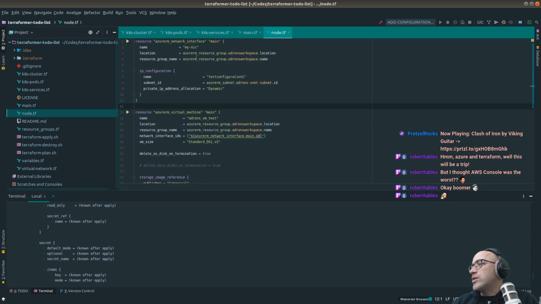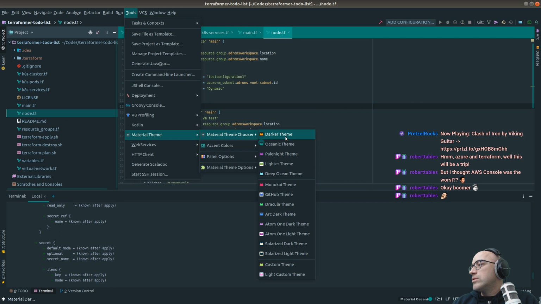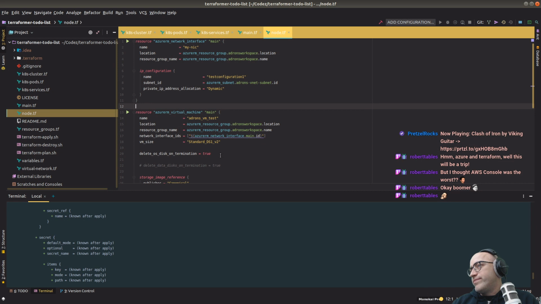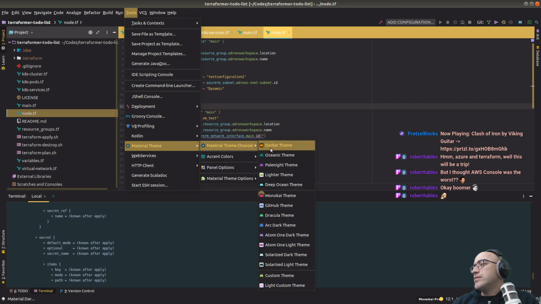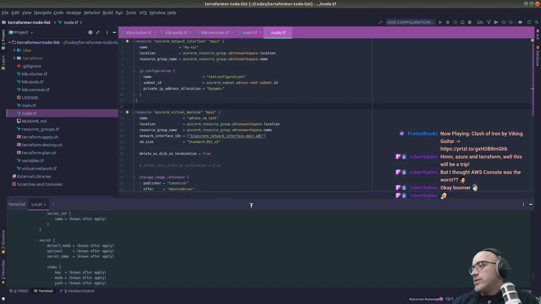Oh, this color is messing me up. Tools, material theme, chooser. Let's do not that color. Let's do Monokai theme. Please be not. Okay, I want something that's not freaking bright. Petal Knight theme. Anyway, while that's working, let's get some Kubernetes running.